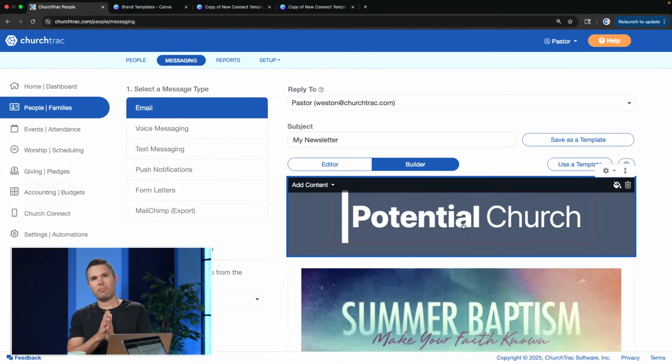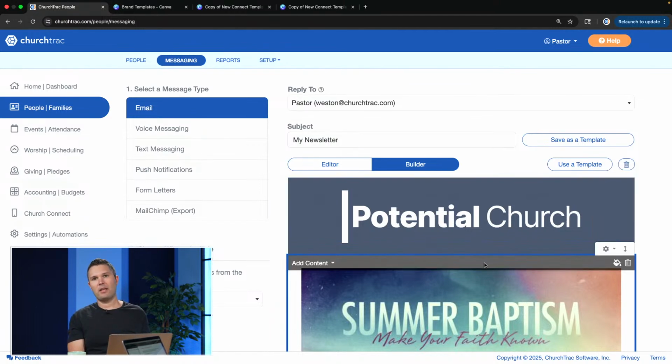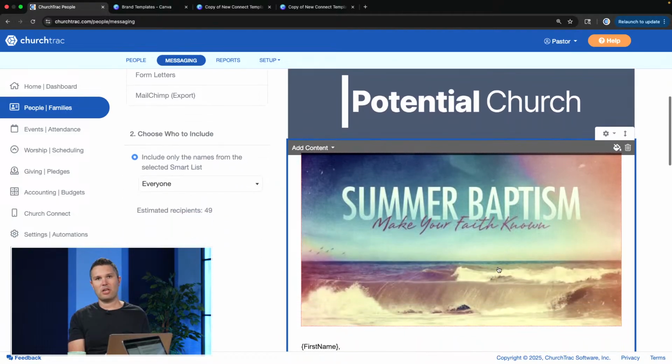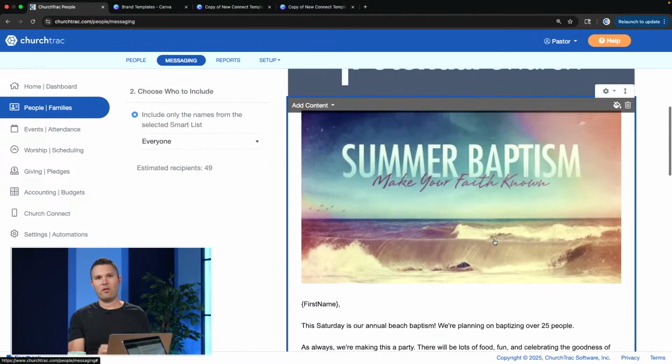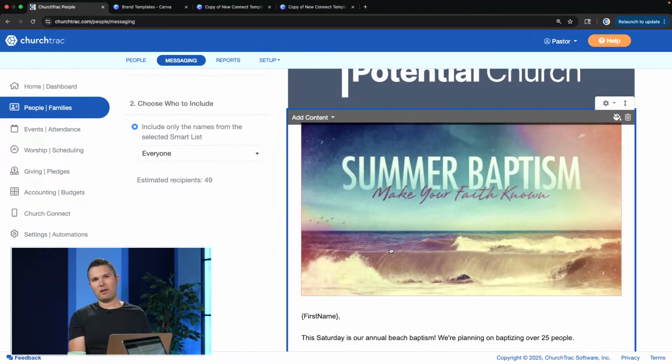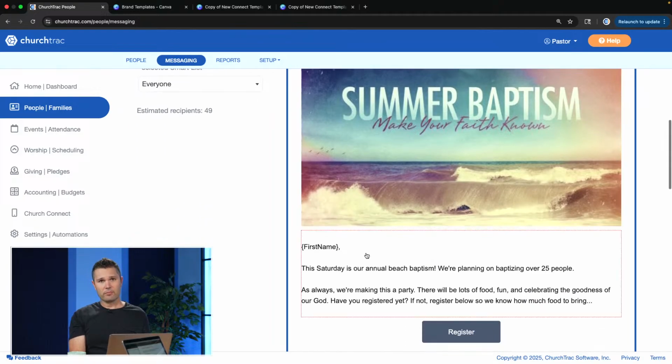They create their template and they save it. And then from here, they can just keep reusing it every week, changing things like the image, the content and everything. For this particular template, I've got my feature image. I'm personalizing with that person's first name, because that makes them that much more likely to open it when they see their name in the body of the email.